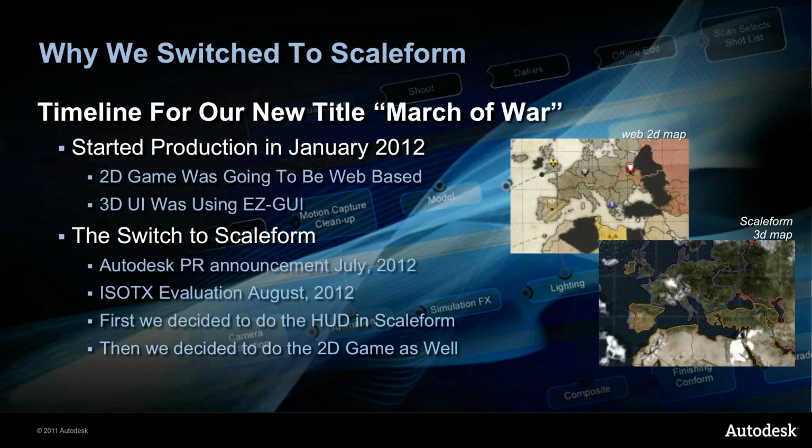So we started working on this back in January of 2012. That was still before Scaleform came out, so we were building off what we did with Marauders. We had a website and then the 3D game again. And then in July, Scaleform came out. Originally, when we were looking at it, we wanted to do just the HUD in Scaleform, so you'd see the buttons and the menus and pop-ups and that kind of stuff. So we started doing that. It ended up working out pretty well.